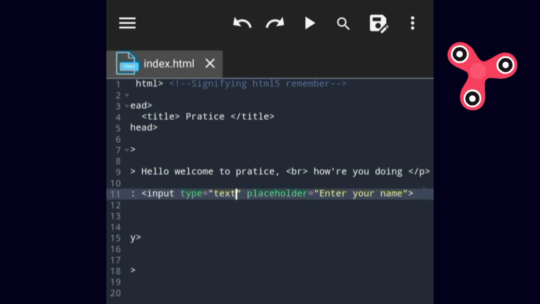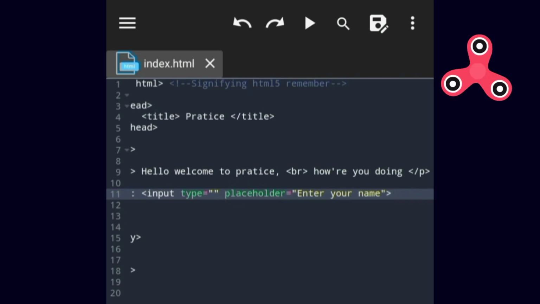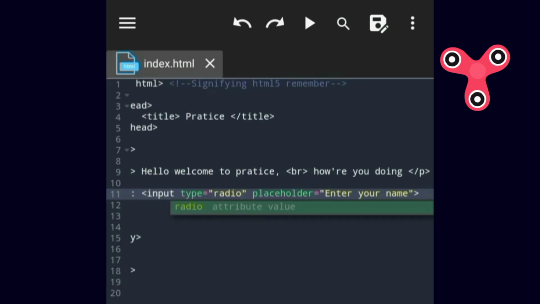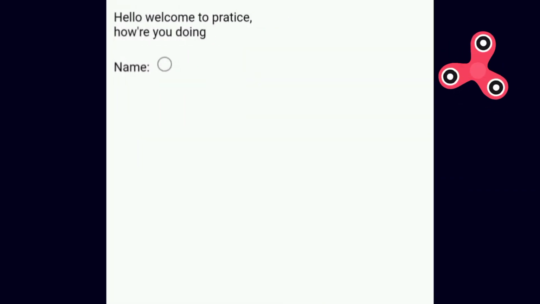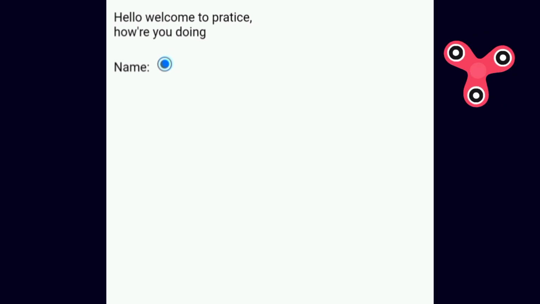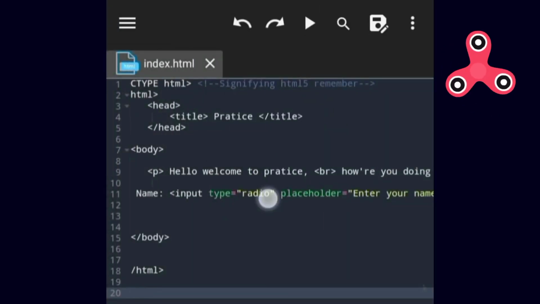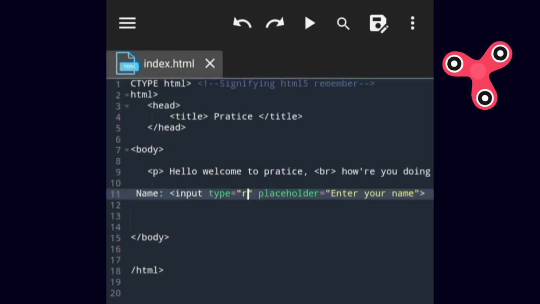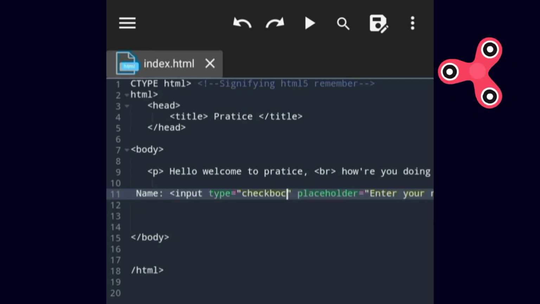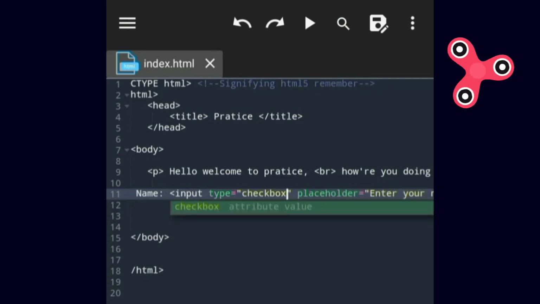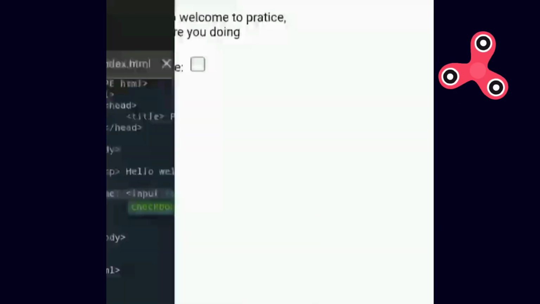Okay, so let's change the text specifier to another type of specifier called the radio specifier with the type attribute. This gives you a circular object, which you can toggle. Okay, let's try out another kind of specifier called the checkbox specifier with the type attribute. This gives you a square-shaped object, which you can also toggle.